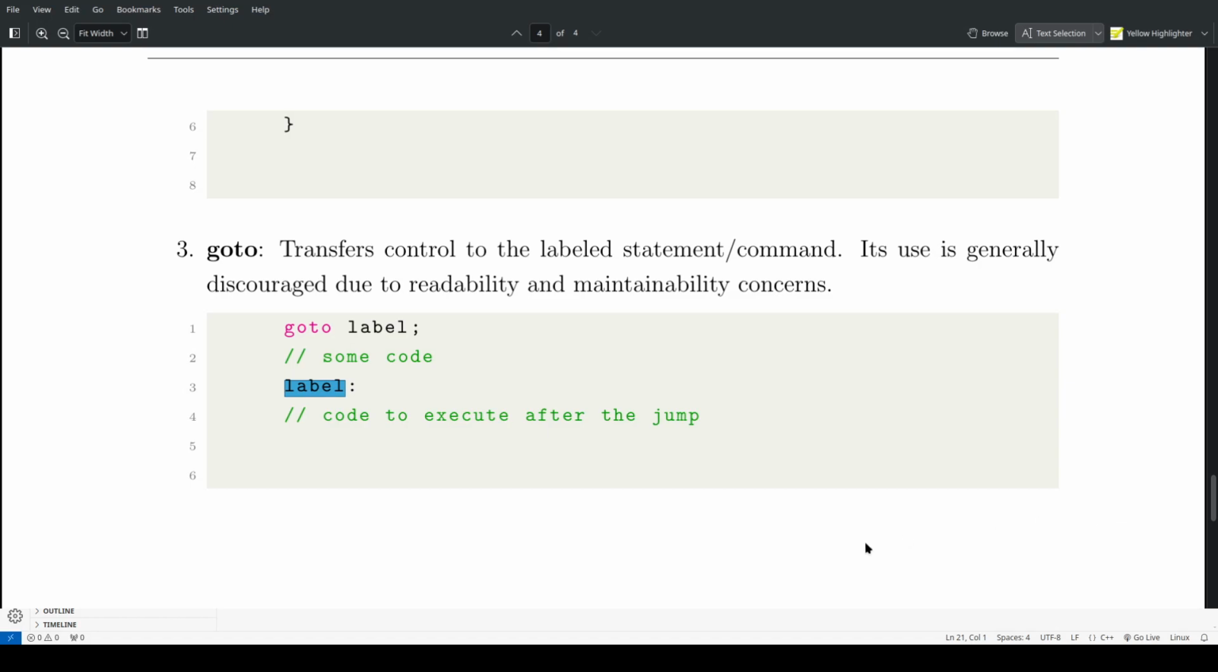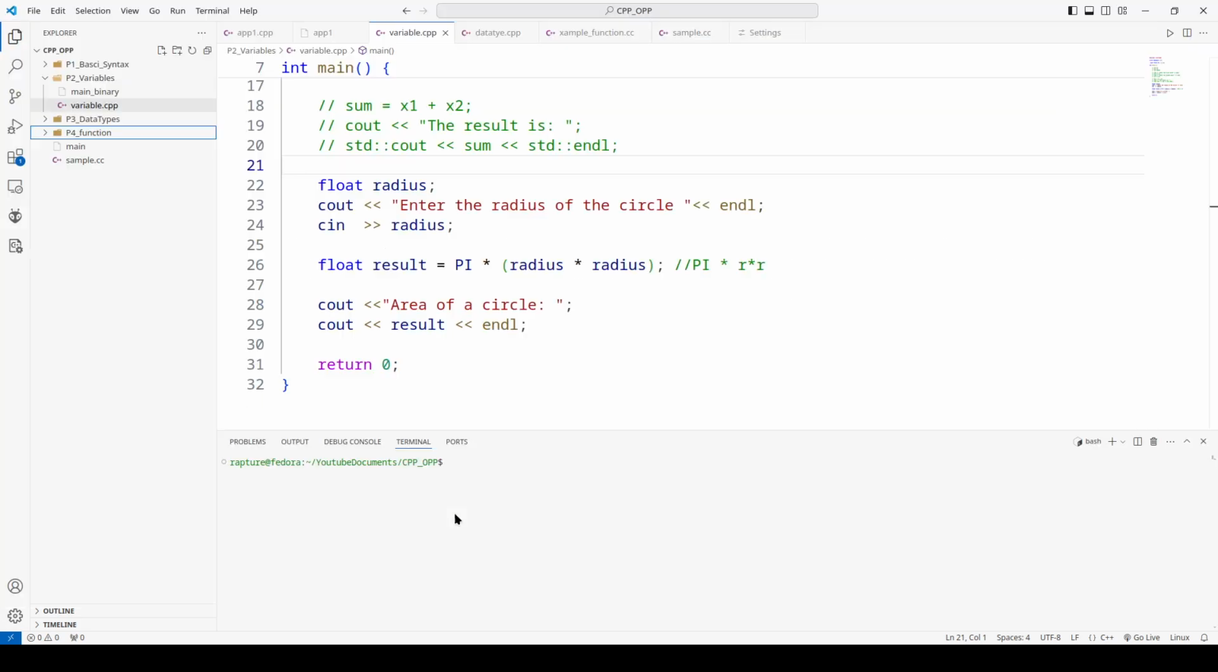Welcome back, everyone. In my previous lecture, we had the basic look at the theoretical aspects of the control structure. Today, we'll be going into the real practical demonstration. So we're going to be looking into our VS Code, Visual Studio Code.